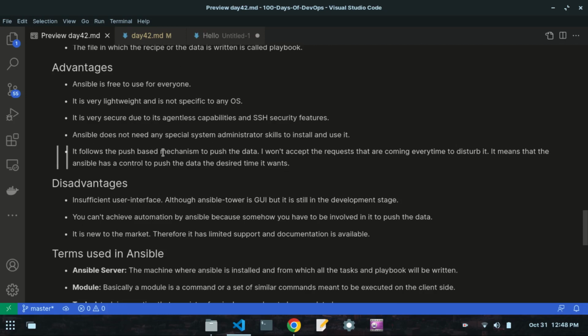After that, it follows the push-based mechanism to push the data. It won't accept requests coming in every time to disturb it. In the pull-based mechanism, we have seen that the nodes notify the server every time. But in the push-based mechanism, the server is responsible for pushing the data. So the node will not send a notification every time to the server, and they will not disturb it. It means Ansible has control to push the data at the desired time it wants.